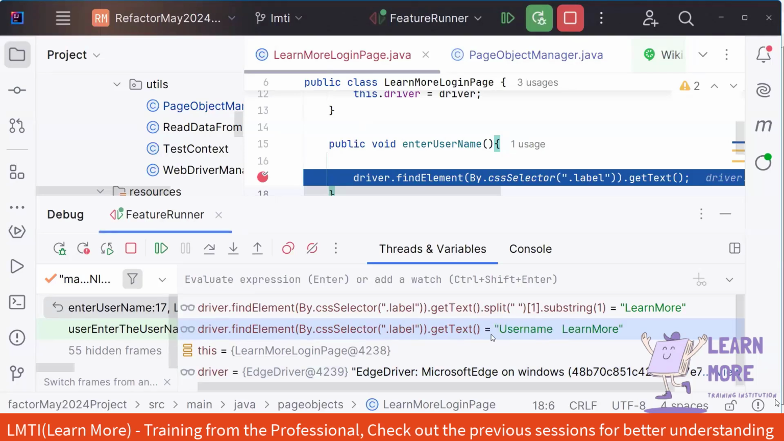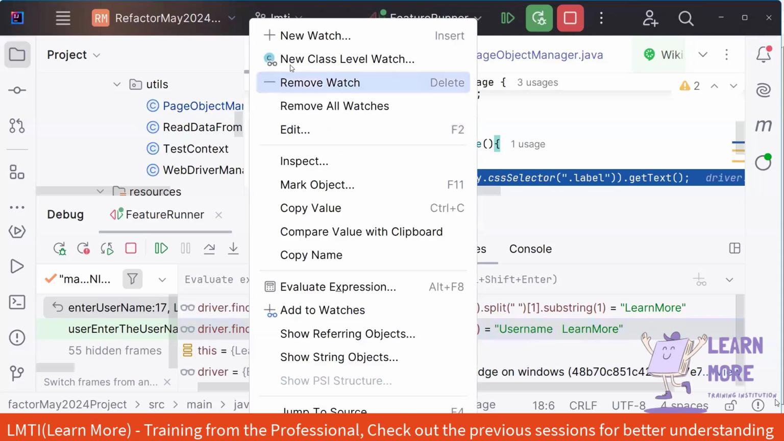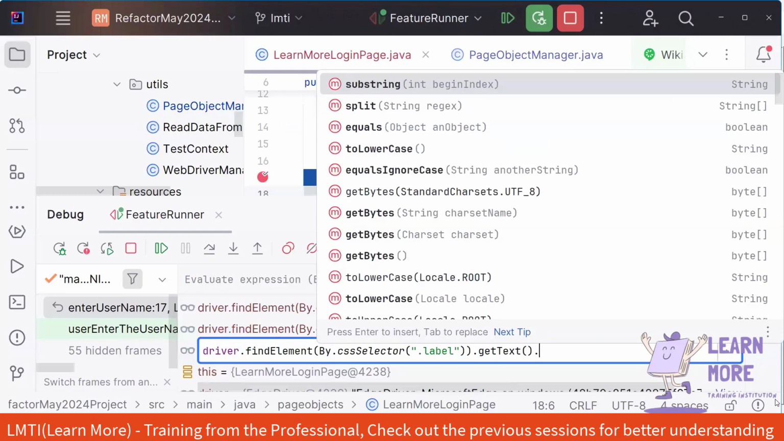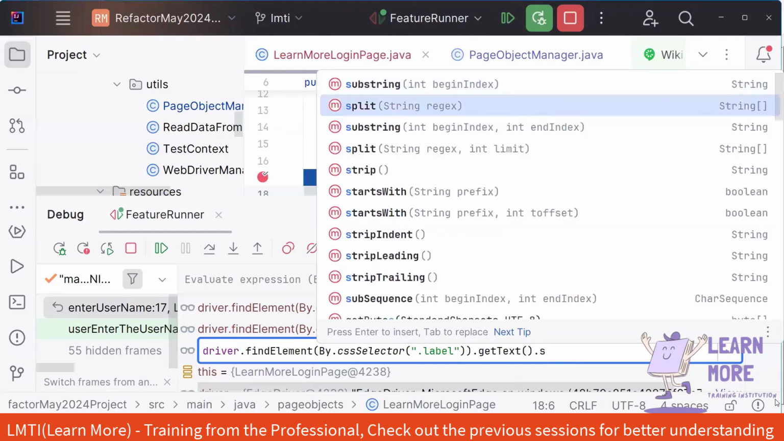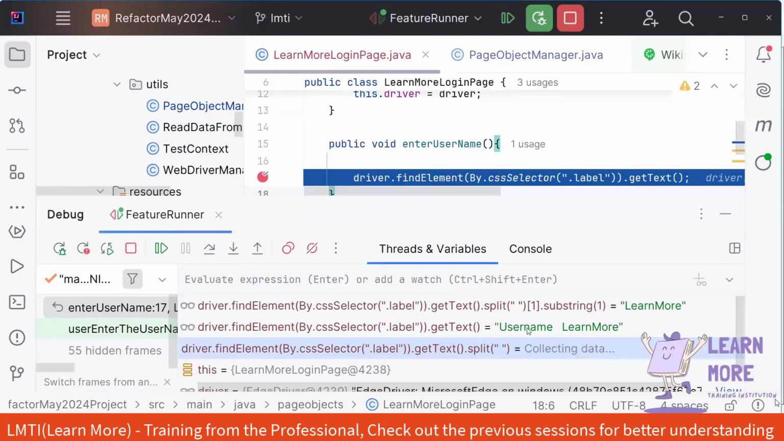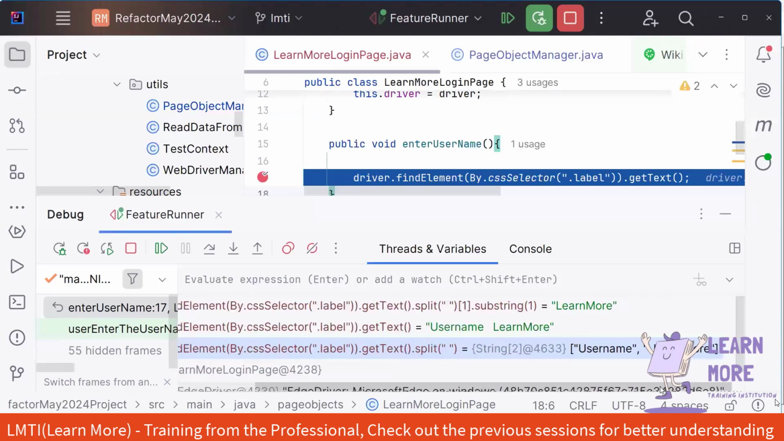Now in this line, let me explain line by line for better understanding. From here we have split. Here there are two spaces present, so while splitting it has considered the space as well. So how we are splitting? We are using the split method, and we are splitting by the space. Once we split by the space, the split output will be stored in an array.